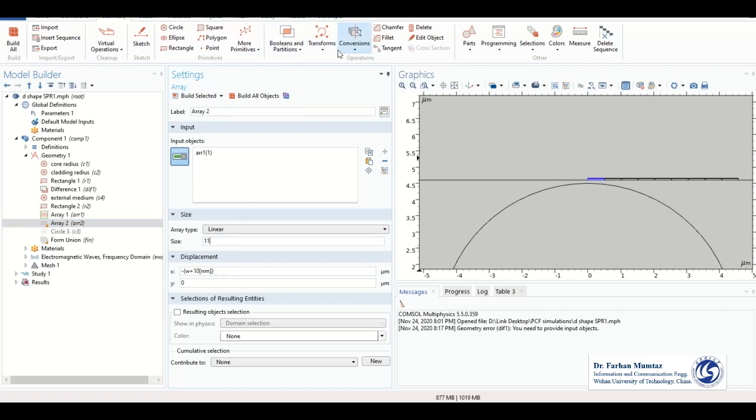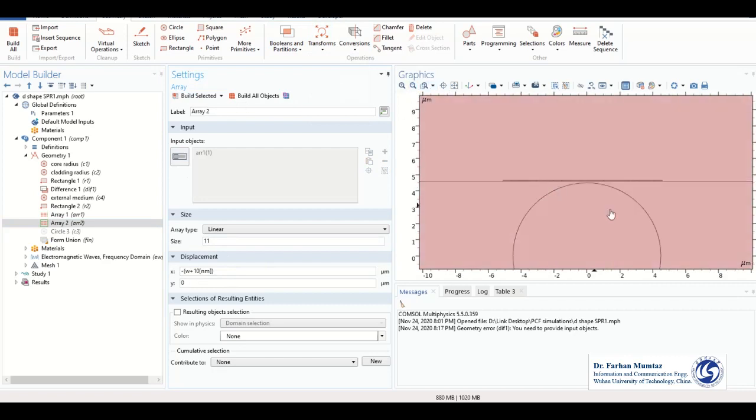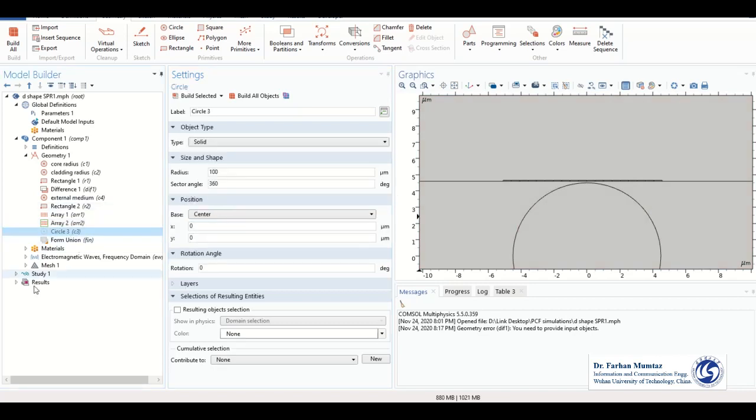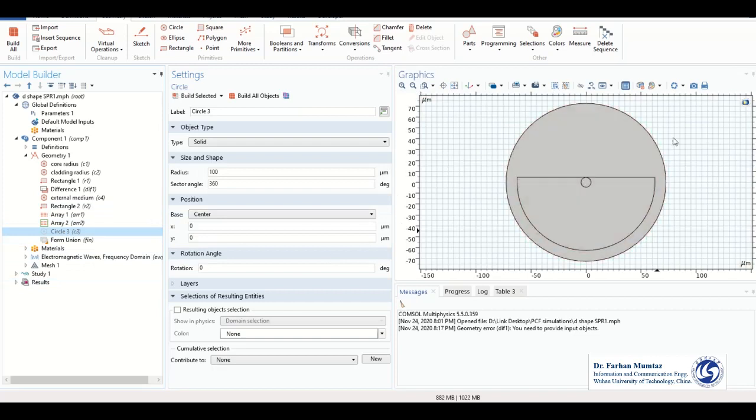Similarly, I use an array function from the transform tab. Okay, this is my 20 number of gratings that is defined. You can see that it is clear on your screen. Now our geometry is defined in 2D domain.